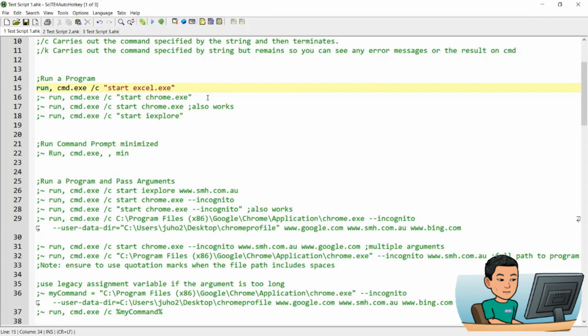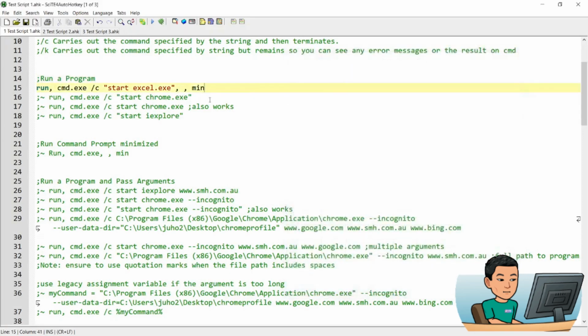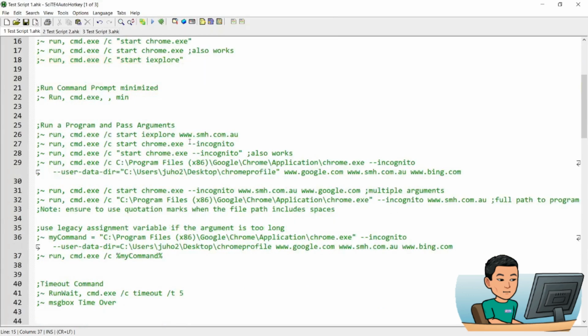And if you don't want that, then you can pass the min argument in this parameter, and in that case when you run this line of code, you won't see the command prompt showing up, and that's because your command prompt has launched minimized. For cosmetic purposes, you can use that.